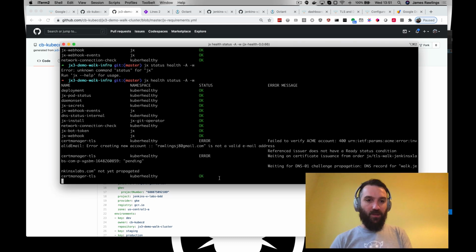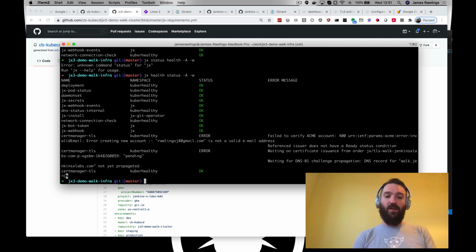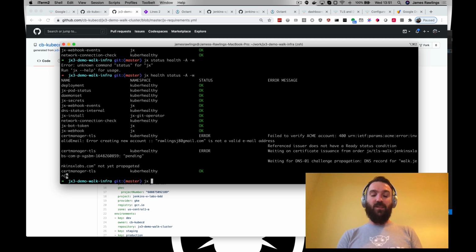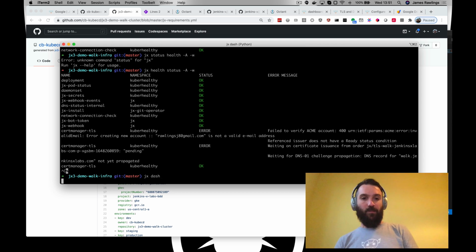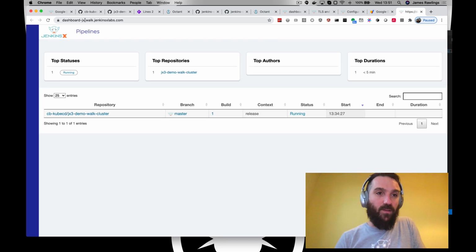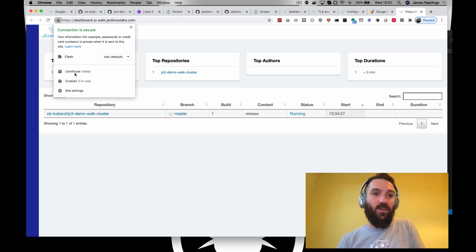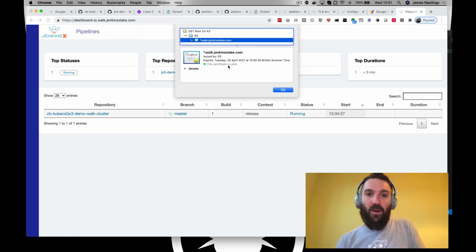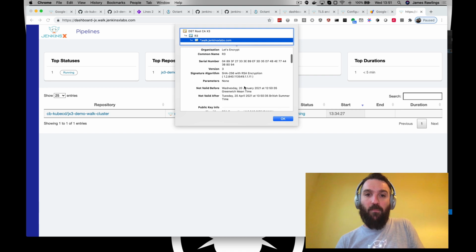Okay, we've just seen this actually go to okay. So what we're saying is Kuba Healthy is reporting a success on the cert manager TLS. So let's cancel out of that. Let's actually just go JX dash. And here we can see we have our new domain. So the Jenkins X dashboard is now served up using our new custom domain. And we also have a secure connection using a certificate that's just been issued by Let's Encrypt.